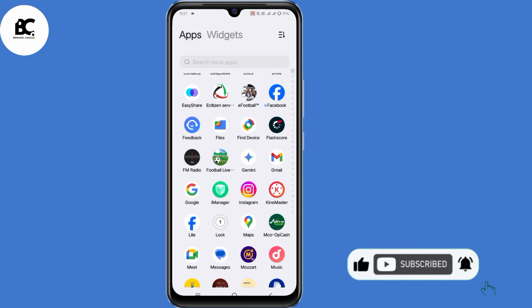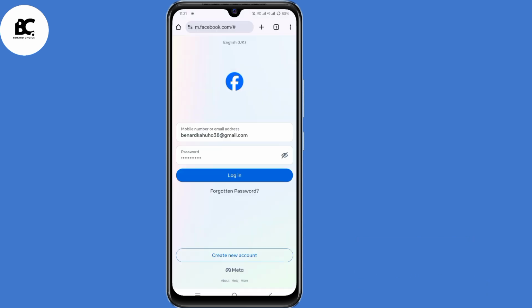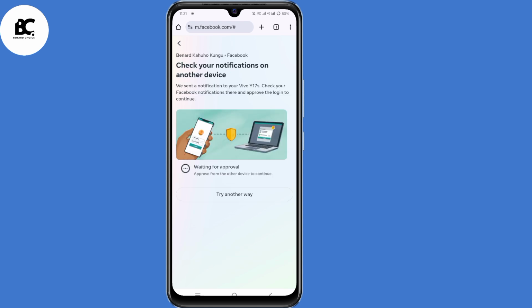With that being said, let's dive in. So now when you go to facebook.com, submit your Facebook login details, then click on login. You'll get this kind of message: check your notifications on another device. Now the problem is you can't access that device. So what you need to do is click on try another way here at the bottom.